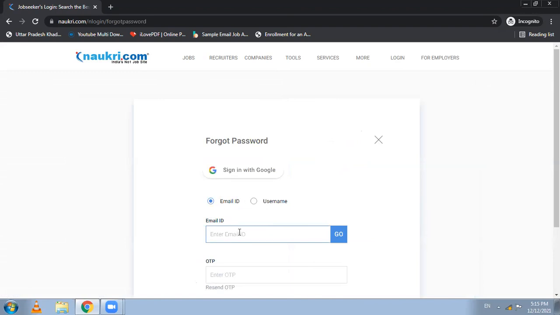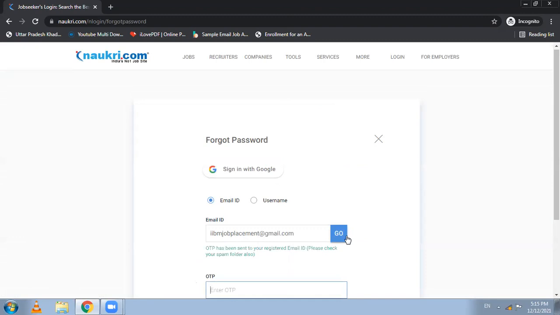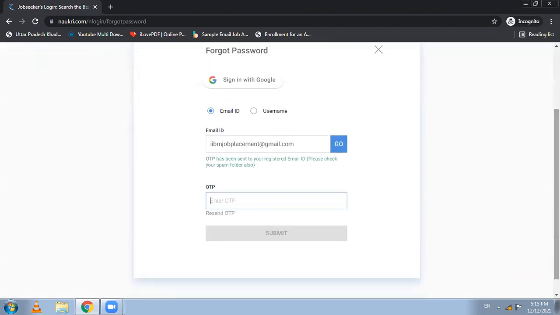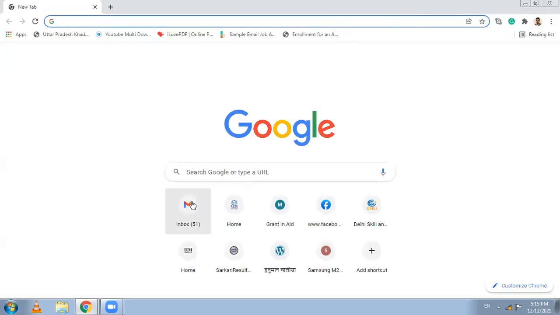Then we can write the mail ID, IIPM job placement. This is a very easy option to find out any forgotten credentials of any mail or any login account. It's not only about Naukri.com, it's about everything. You can just click on forget password, write either your username or your mail ID, and then you can very easily find your OTP or password.